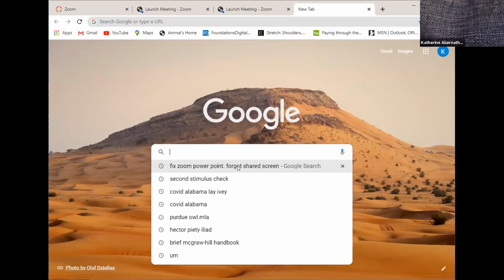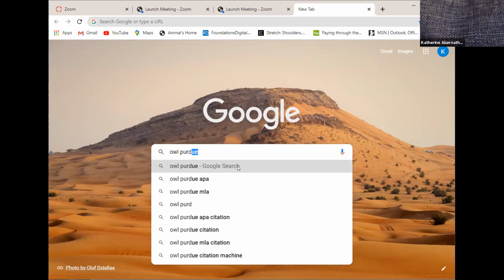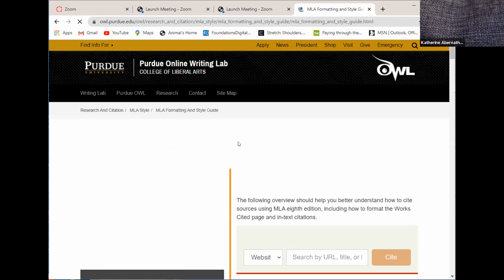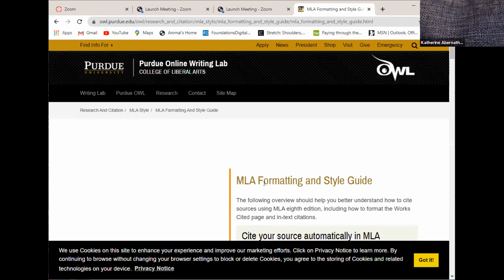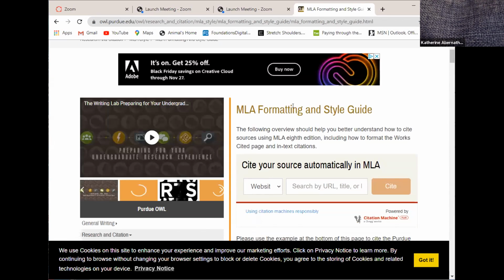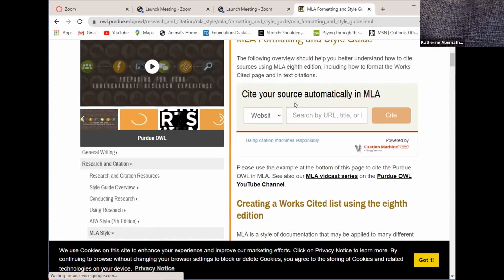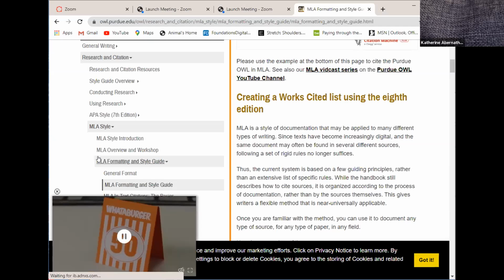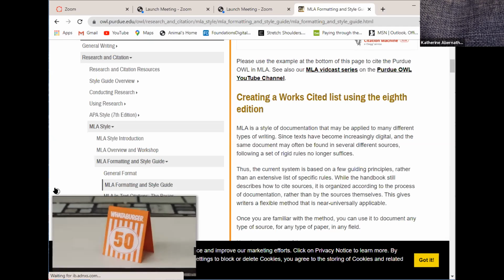If you're worried, Google OWL Purdue MLA. I'll show you what that looks like. MLA Formatting and Style Guide, Purdue OWL. I just Googled simply how to do it. Okay, that's fine. MLA Formatting and Style Guide. If you scroll down over here on the left, well, we had that going.